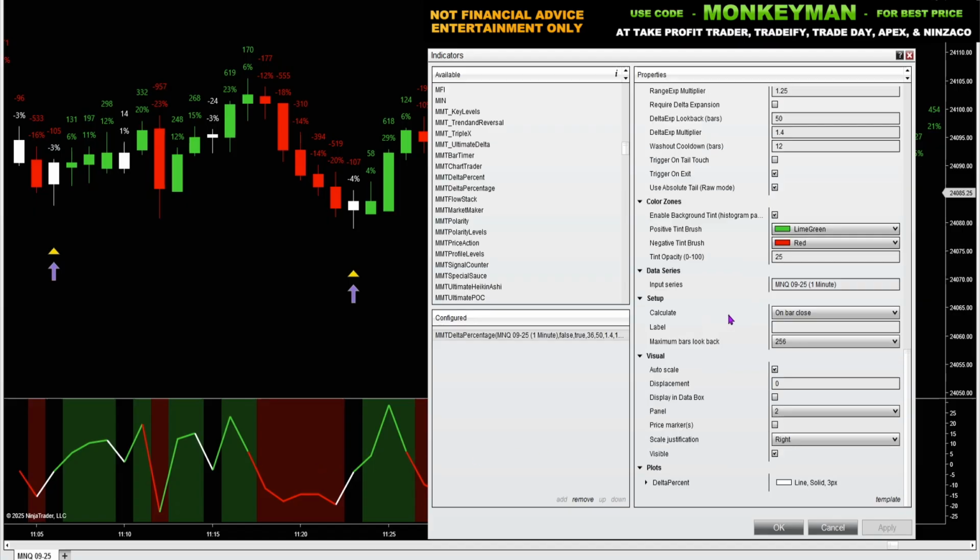The default settings are to calculate on bar close. You could also have it calculate on each tick or price change. You will see the numbers and the percentage and the candle colors coming in real time if that's something you want to see. I'm personally using this indicator on bar close. With the delta percentage, right when it's coming in, when a candle's first forming, it will be very high. And then as the candle gets closer and closer to finishing, you'll get a better idea of what the actual percentage is going to be.